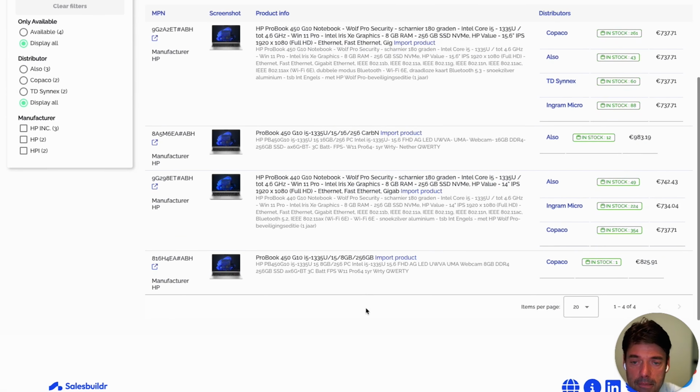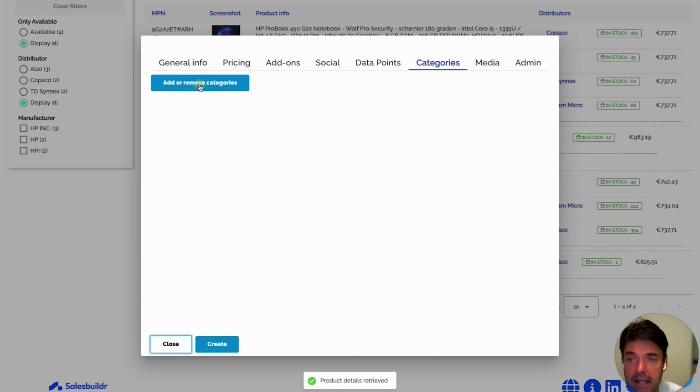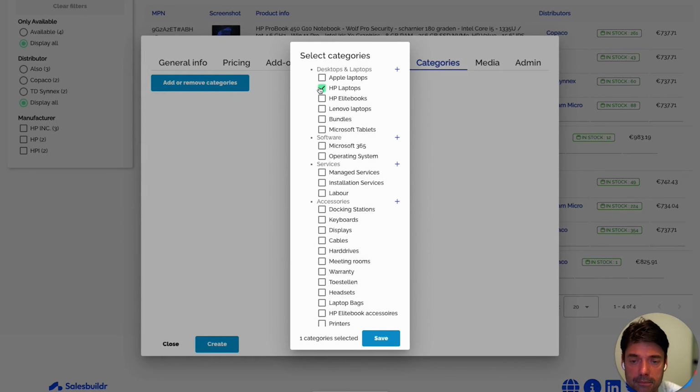And if they're not in my portfolio yet, I can import that product. I can add it to the category HP laptops. I can save it, and it will inherit the information I configured on that category: markup, shipping, add-ons, etc.